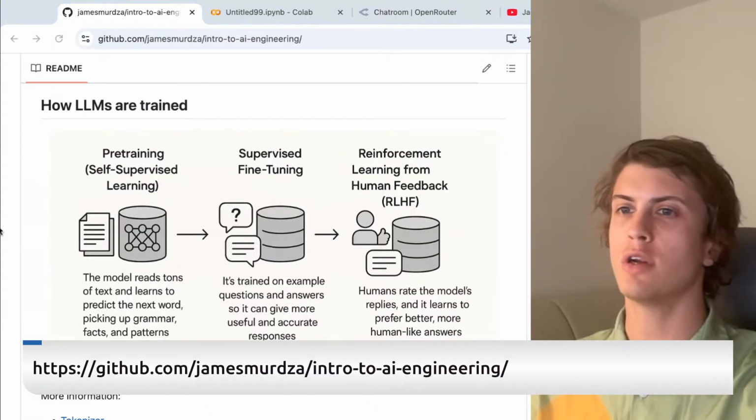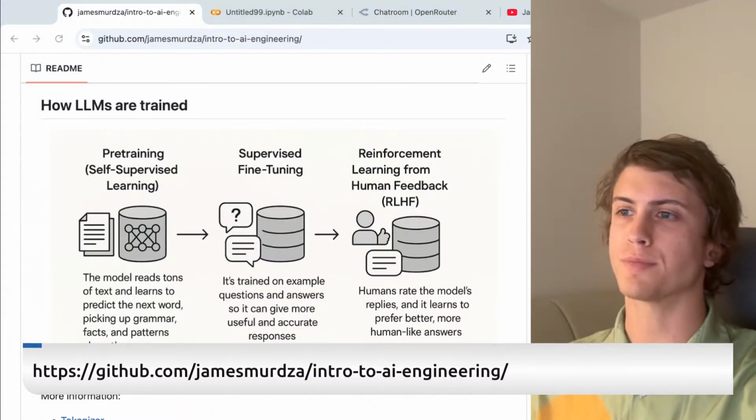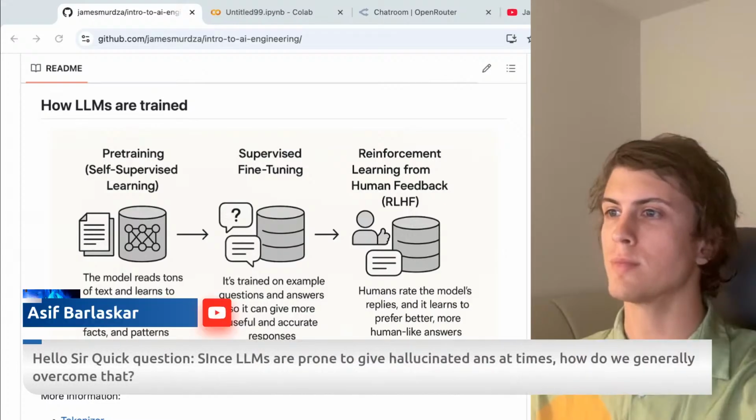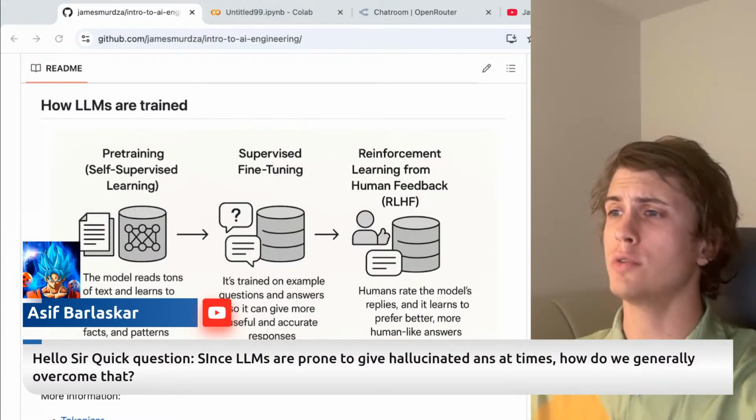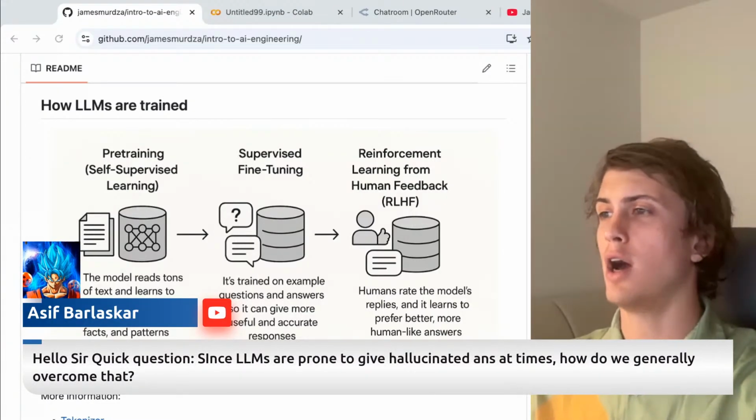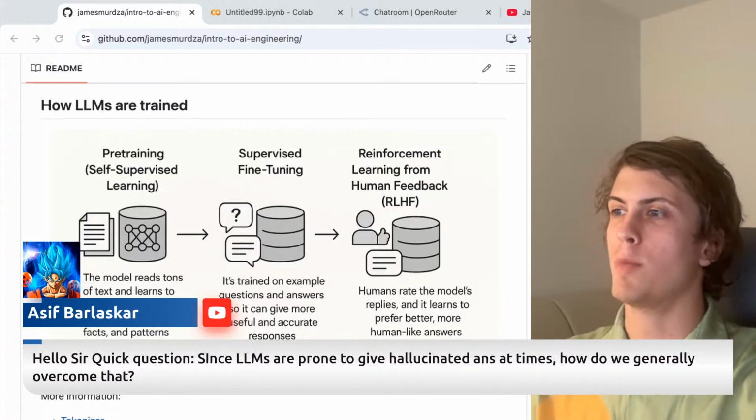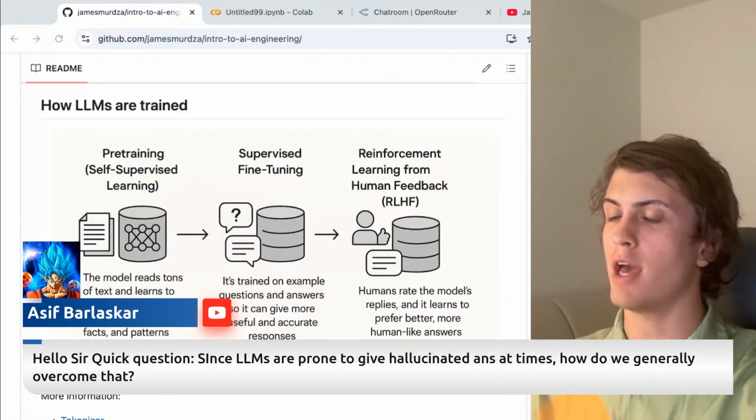There's just a question here which says, since LLMs are prone to give hallucination at times, how do we generally overcome that?